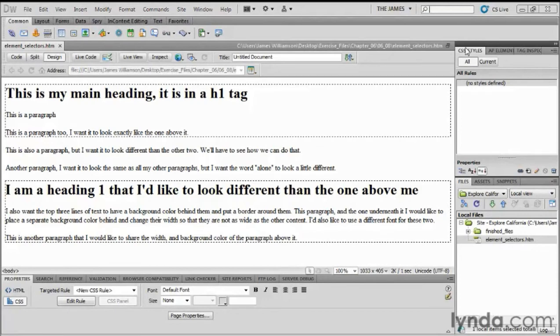So I've opened up the element selectors.html file, and we have a couple of elements on the page that we want to style. We have a heading 1 tag, we have some paragraphs, and we have another heading 1 tag a little further down the page. Well, one of the things that I want to explore in addition to creating paragraph tags is the concept of inheritance. And it's certainly easier to understand once you see it, so let's just go ahead and write our first element selector. I'm going to go over to my CSS styles panel, and the little page icon down here in the lower right-hand corner of it with the plus symbol is new CSS rule. I'm going to go ahead and click on that.